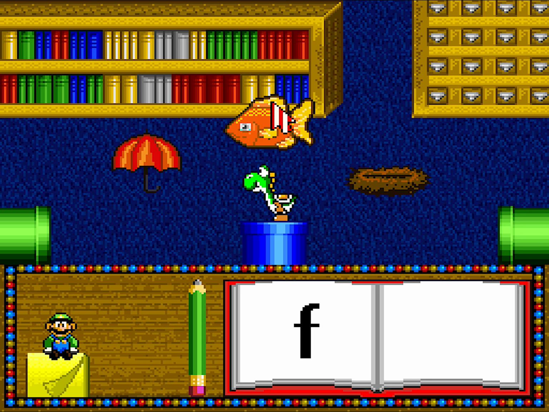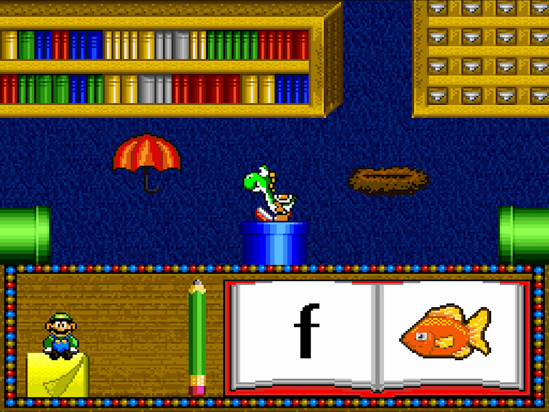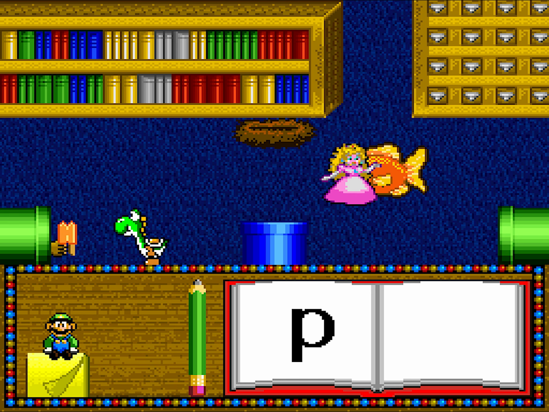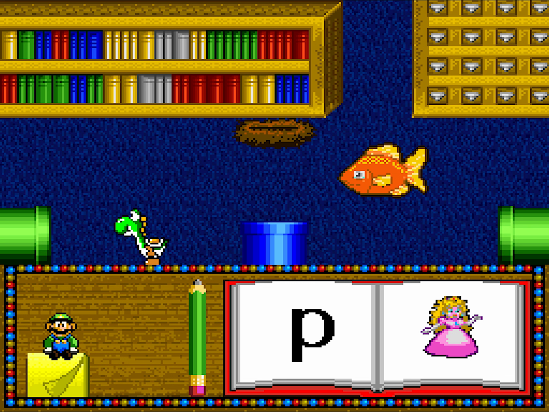Pick the picture that starts with the sound. Super! You found fish that starts with F. Fish. Pick the picture that starts with the sound. Super! You chose Princess Toadstool that starts with P. Princess Toadstool.